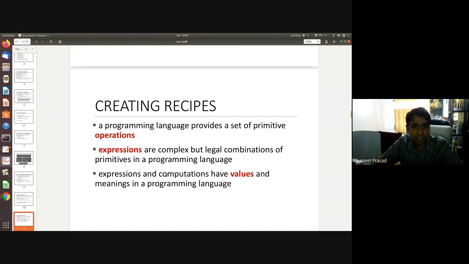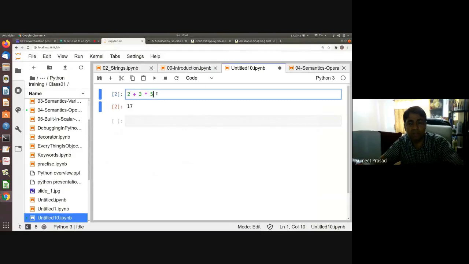An expression and computation have values and meaning in a programming language. So they have a value. So this expression, when I executed, it had a value.